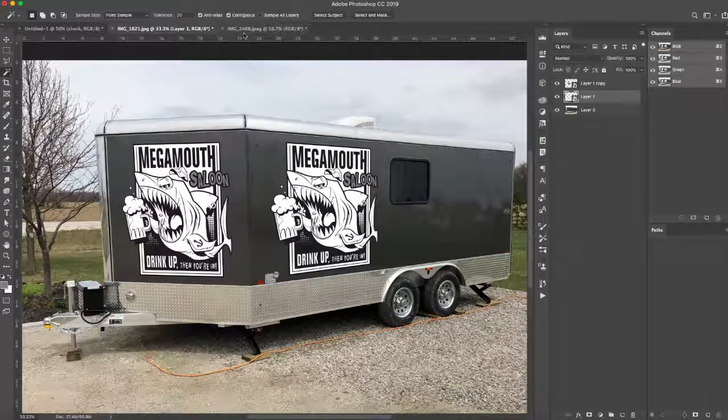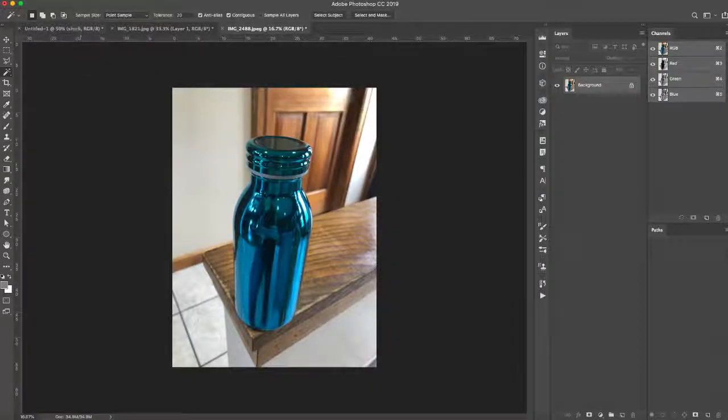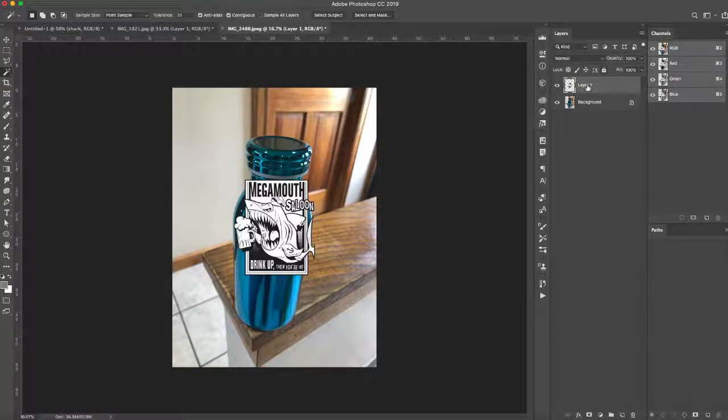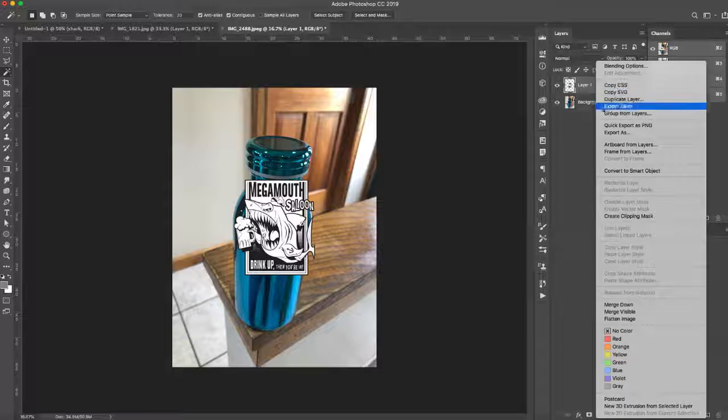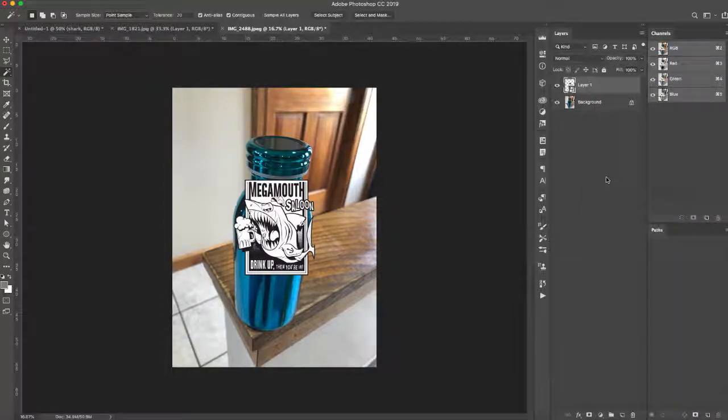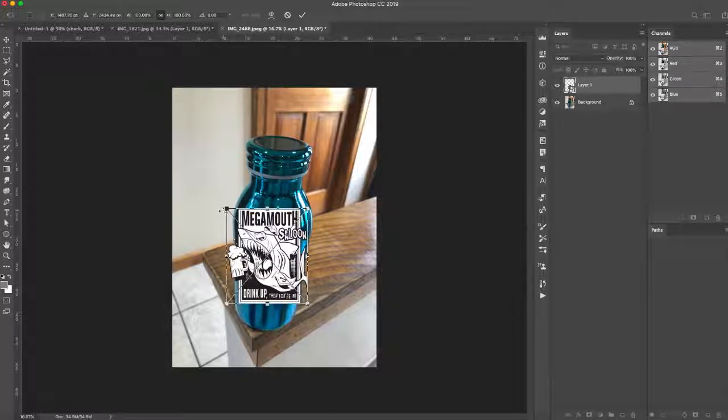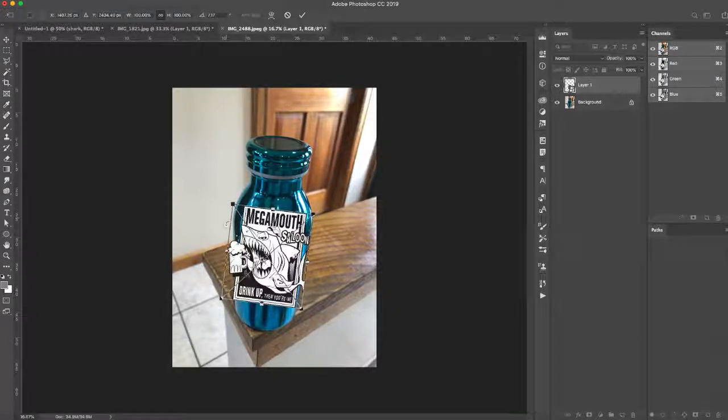So now let's go to something like a bottle. So we're going to again paste in our image and we're going to convert it to a smart object. Again, once it's pasted in, Command V, and we got the file there. You want to right click on the layer and you want to choose Convert to Smart Object. Now you have your smart object. We're going to go Command T to transform, and we're just going to shape this to about where it's going to go.